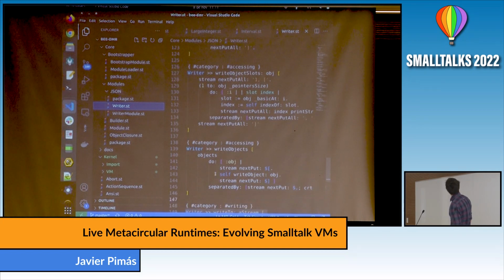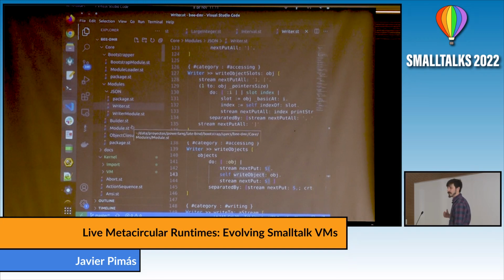So instead of writing, for example, what we have in the typical image, which is a binary image, it starts creating a JSON file where each object is represented by an array. Each reference to another object is basically an offset in an index, an index in an object table, and then some JavaScript code can load that.